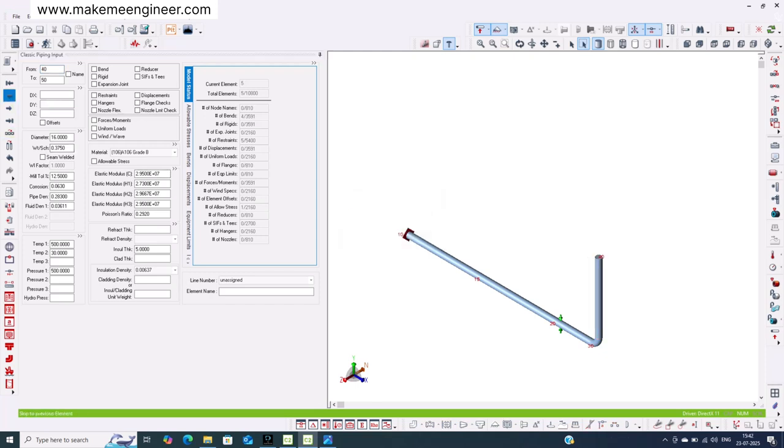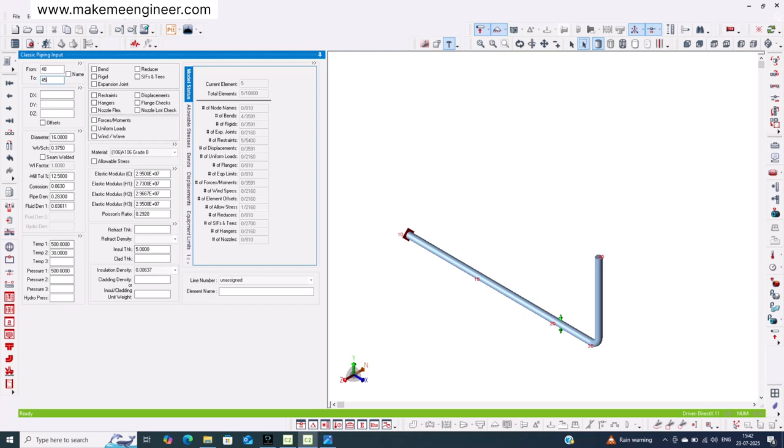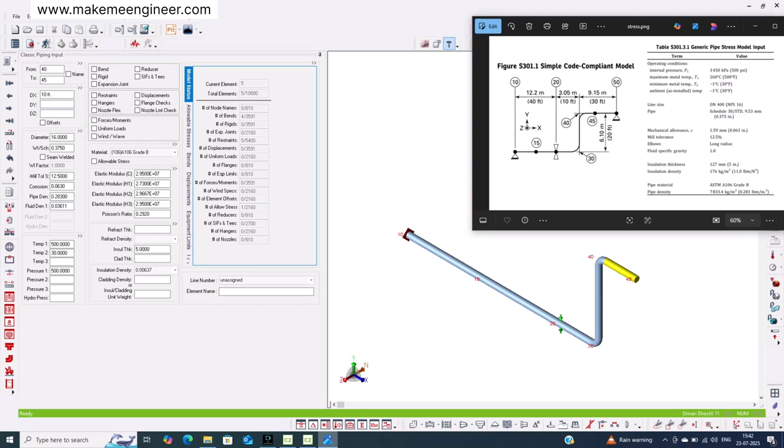Now for the final bend in this section of the model. Select the element from node 30 to node 40 and double-click to assign it as a bend. Next, we'll model the following horizontal spools. From node 40 to node 45, the pipe runs 10 feet in the plus X direction. So we'll enter from node 40 to node 45, dx 10 feet.